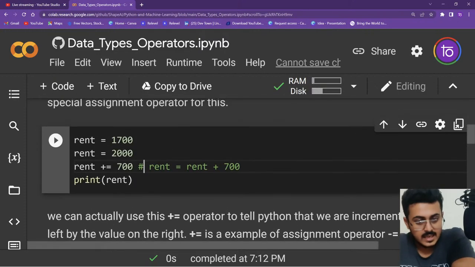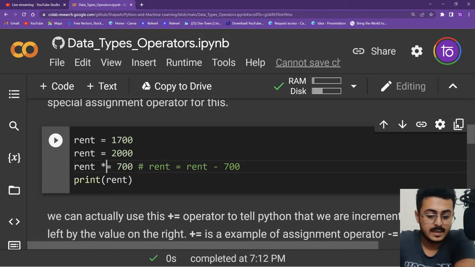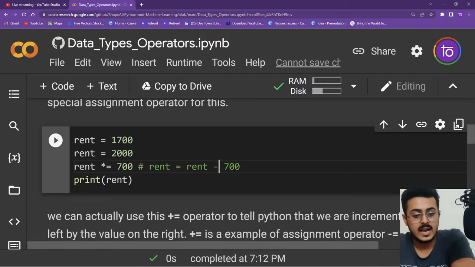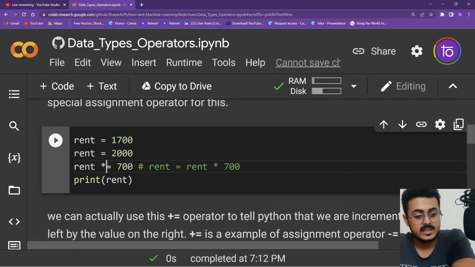Okay. There are other operators as well. For example, minus equals: rent is equals to rent minus 700. You also have multiply equals: rent is equals to rent multiplied by 700. You also have divide equals: rent is equals to rent divided by 700. So you can use multiple operators right over here to make different combinations.